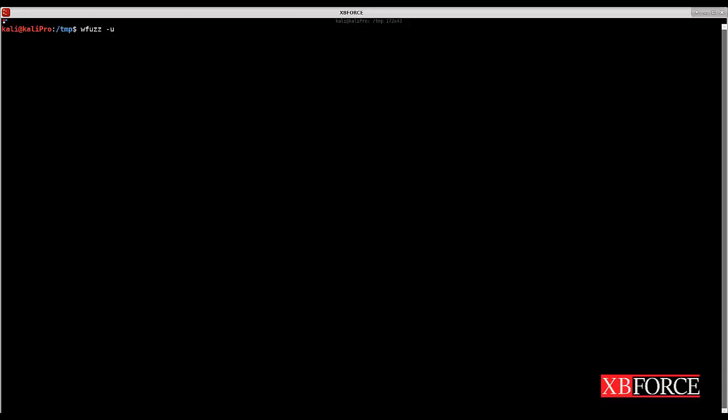Now let's fuzz yahoo.com. Here you see that I use -u to specify the URL and the word FUZZ in capital to fuzz the directories after the domain. I can use it somewhere else. For example, if I want to fuzz a subdirectory like list and everything after list, I can use the word FUZZ here.